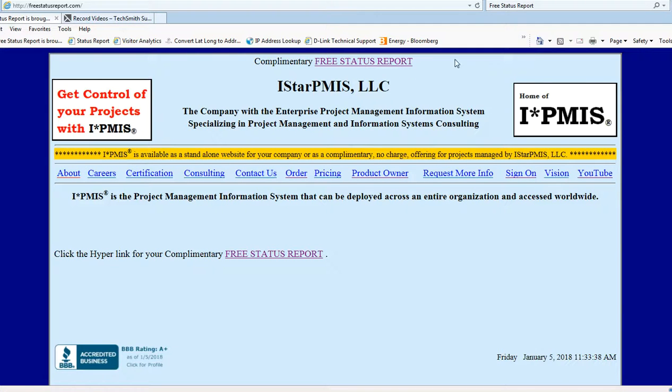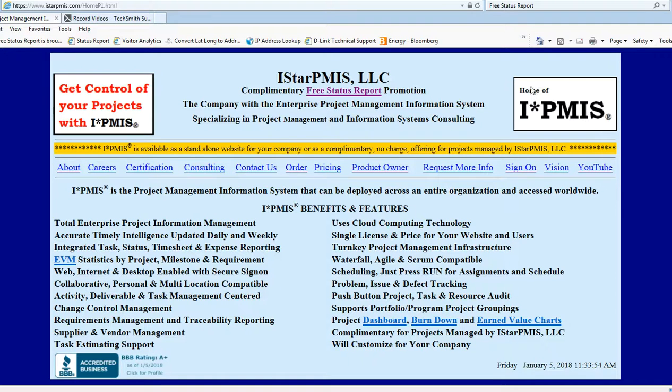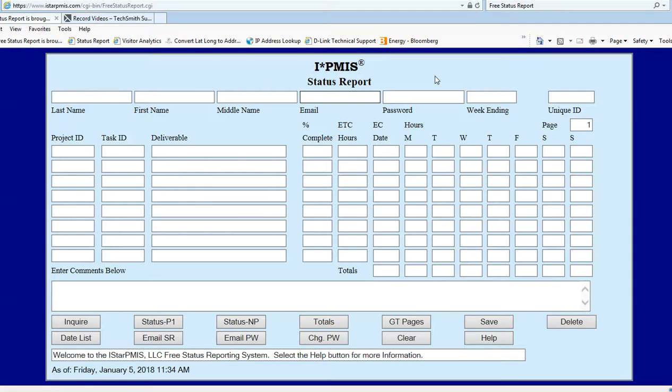We've got two hot links, complimentary free status report. Click here for your complimentary free status report. So you can click either one of these hot links and you will immediately access the free status report. We can also access the free status report via the main company website by clicking free status report. There we go.